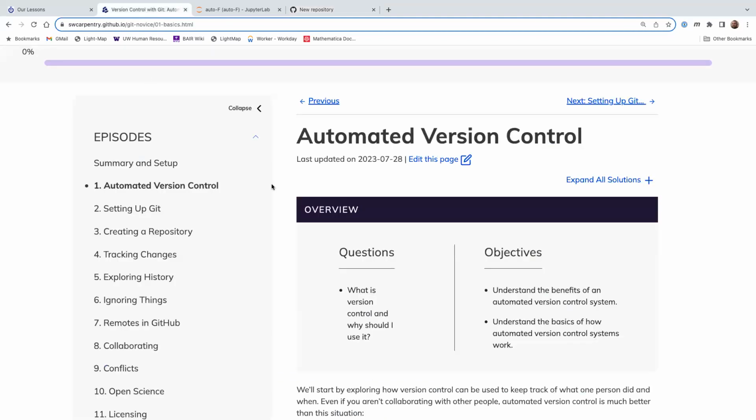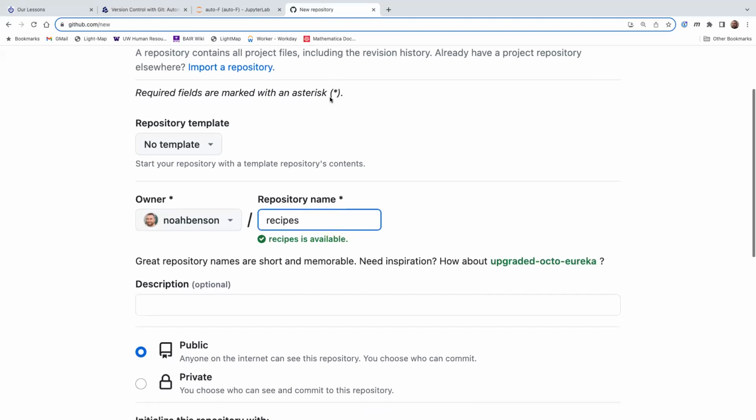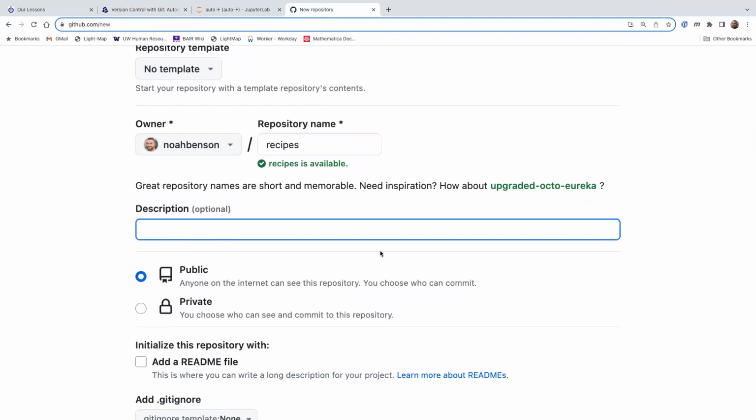I'll just warn you that if you go through the Software Carpentry version of the tutorial, they have a really bizarre repository about Dracula and the Mummy and Wolfman looking at planets for a base. And so I've changed that one to recipes. This description is just information for people who come to look at the repository. So I'm just going to say it's a repository for recipes.